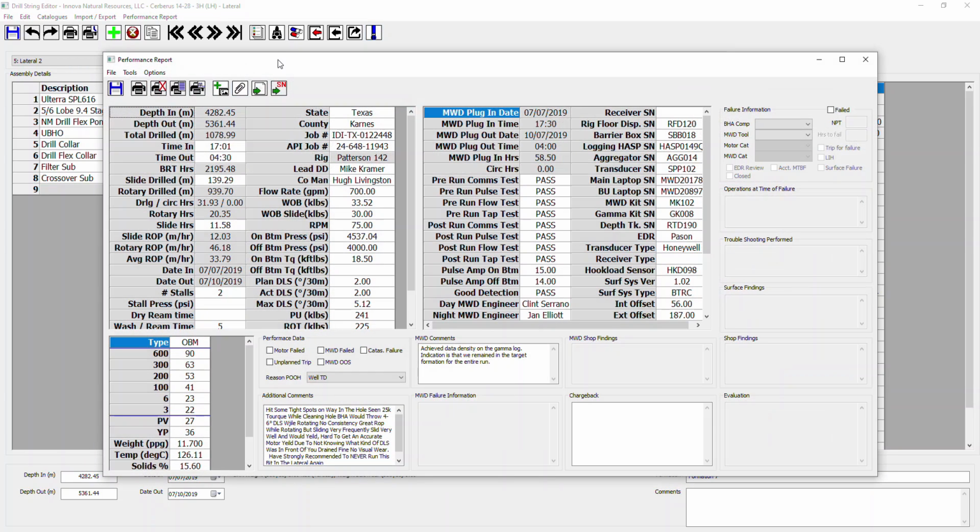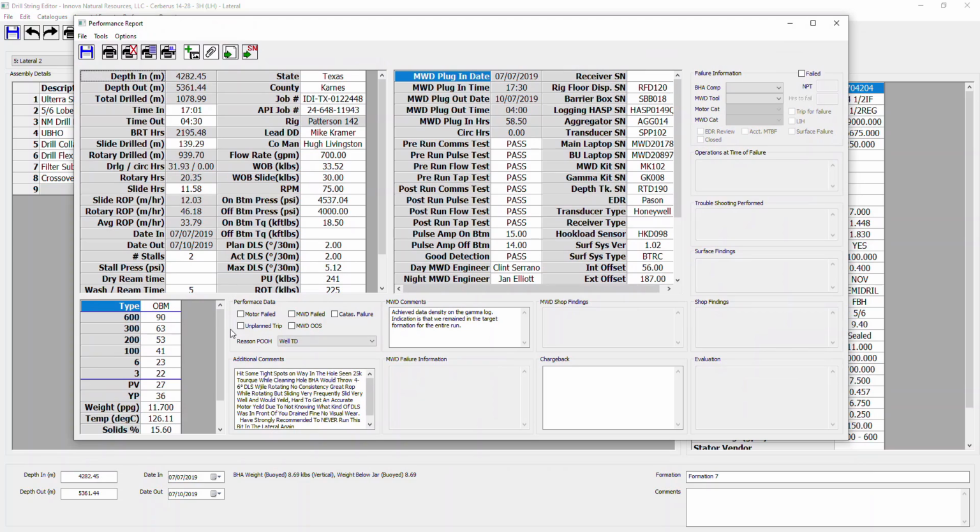and within the performance report we can determine whether or not an assembly has been pulled out successfully or was pulled without failure, or whether there was a failure associated with it. So it could be a motor failure, MWD, catastrophic, or an unplanned trip. When the data is entered correctly in here and then saved within the database, it's very easy to then search for all assemblies that had failed motors or any failures at all, or it can be broken down based on the values that are entered in here.